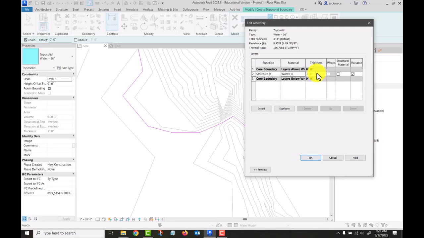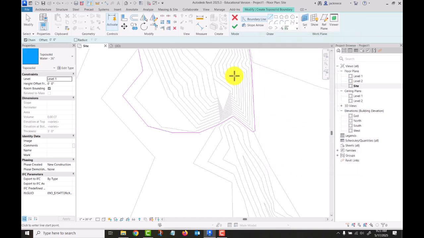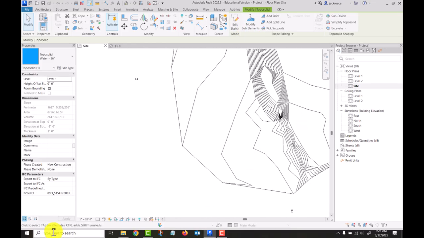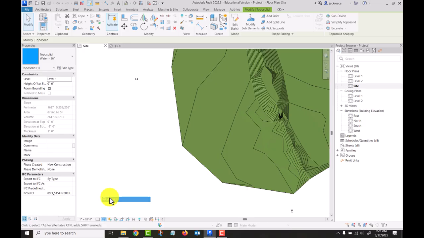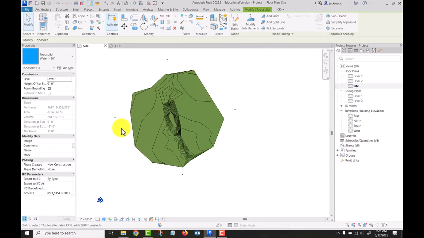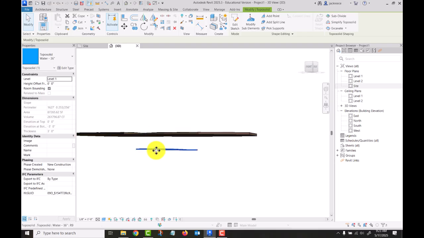We'll leave it at 3 feet for right now. And we'll go OK and OK. And now then we'll finish our edit. And if we go to shaded, whoops, oh, I know what happened. I didn't give that thing an elevation, so it's down here in the bottom.